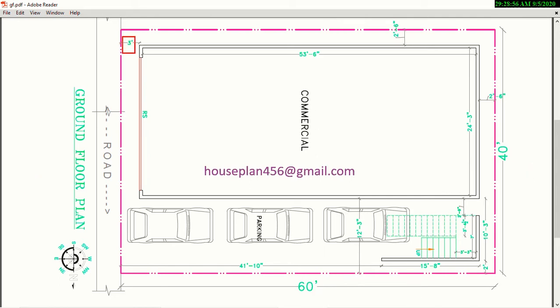Towards east 3 feet offset is provided. Towards west 2 feet 6 inch offset is provided. Towards south also 2 feet 6 inch offset is provided. Towards north 2 feet offset is provided. Offset means gap between outer walls and compound outer wall.